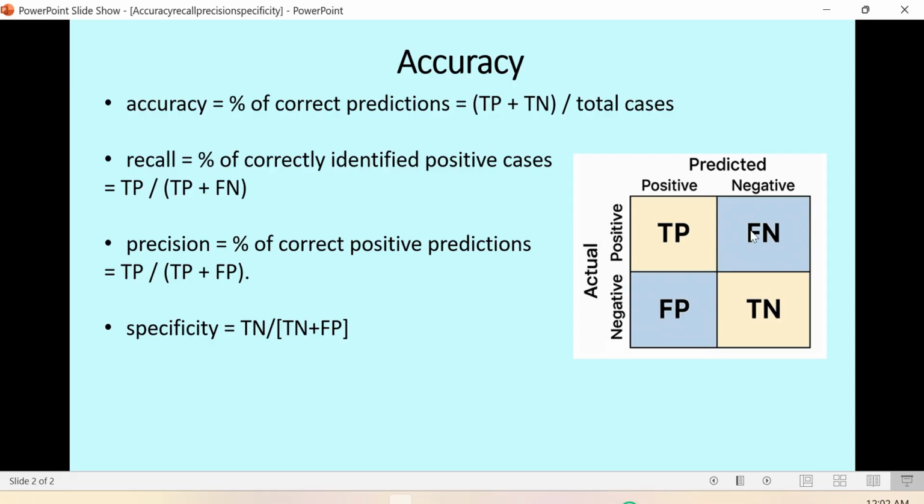And recall is how many positive classes are correctly identified. So we look at this row. This is true positive divided by true positive plus false negative. Because we have, for example, 10 positive cases, but only 8 of them are classified as positive and 2 of them are classified as negative. So this is the recall, which means 0.8, right?